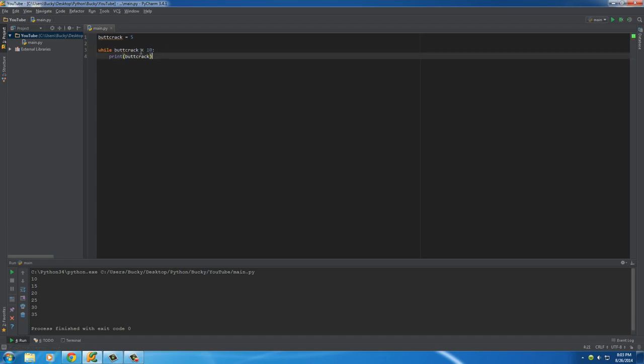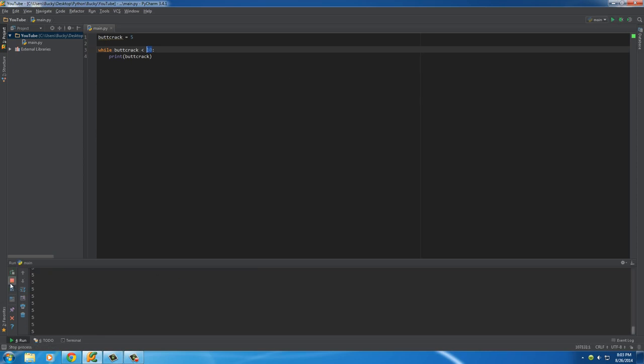Alright, so anyways, what's going to happen in this case is this. Well, 5 is always going to be less than 10, unless in the middle of our program math and physics suddenly decide to change. So if we just run this right now, as you can see, it keeps printing out 5 forever. So what we need to do is clear this out, and we need a way to change the value of buttcrack to increase on every single iteration of the loop.